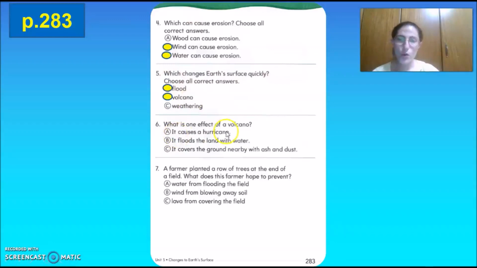Number 6. Which is one effect of a volcano? It means which is one result of the volcano. A. It causes a hurricane. B. It floods the land with water.